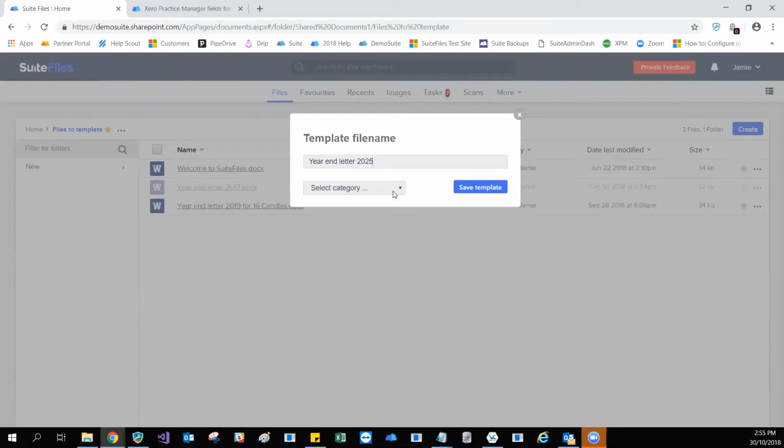And what we can also do is, if we have template categories, which are kind of like folders where you can assign templates to particular categories. It's just an organizing type of thing. If you have those, you can click on this drop down here where it says select category, and you can choose the category you'd like to add it to.